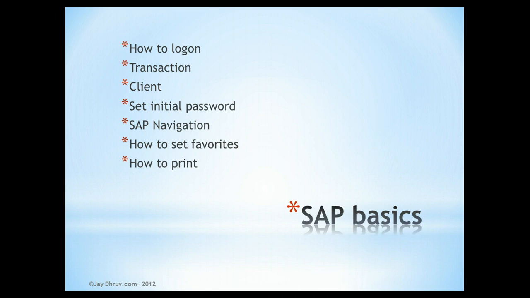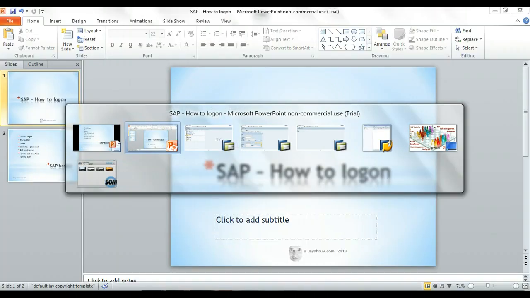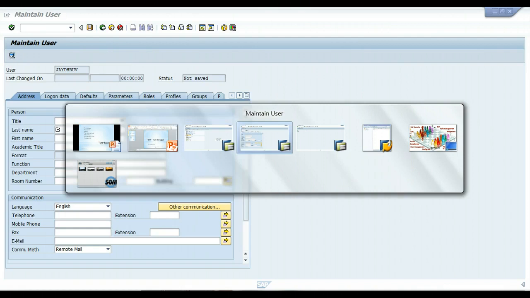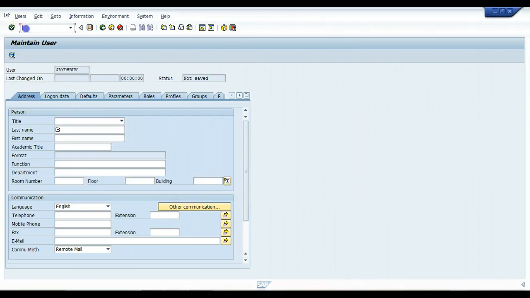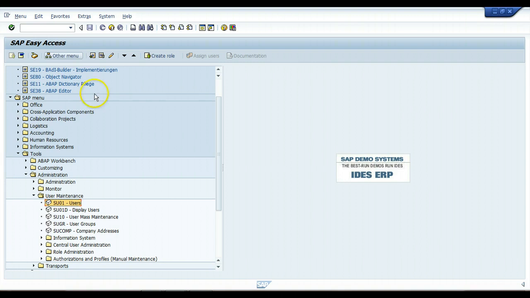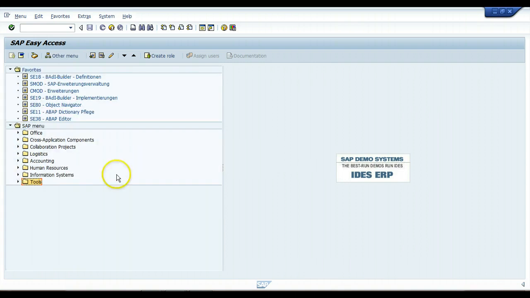So going back to SAP client. Again, I want to go back to the main menu. So I just do /n and say enter. It takes me to the main menu. This is how SAP menu looks. You can toggle between SAP menu and user menu.